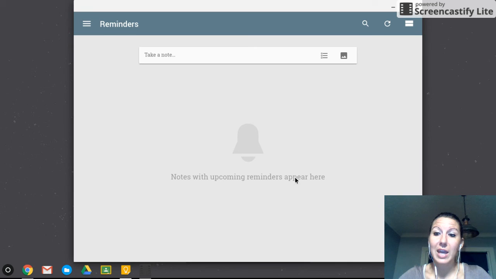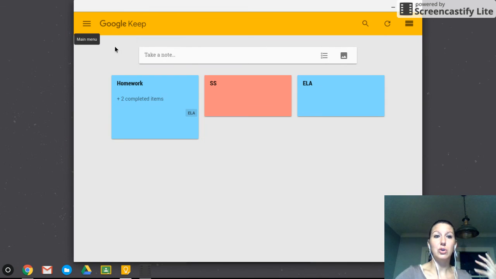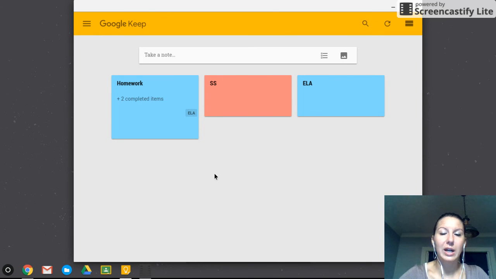Anyway, so that's Google Keep. Such an awesome tool. I highly recommend that you encourage yourself and your students to use it. It's a great way to keep yourself organized, on task, and focused.